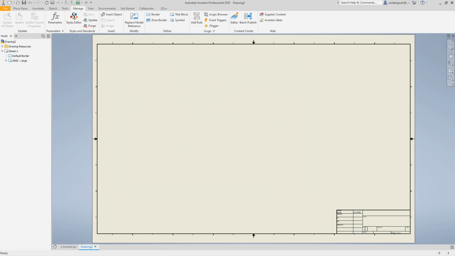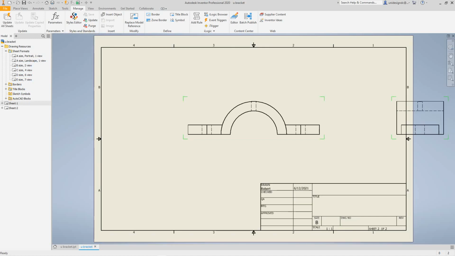Now we're going to use a predefined drawing sheet format. These drawings are already predefined. So now I want to go into my drawing browser and click on the arrow here. I want to go where my drawing resources are, and here we'll see sheet formats. Inside the browser, we want to double click on the B size to view, and we'll click OK.